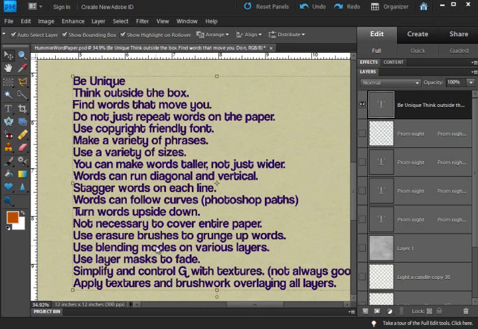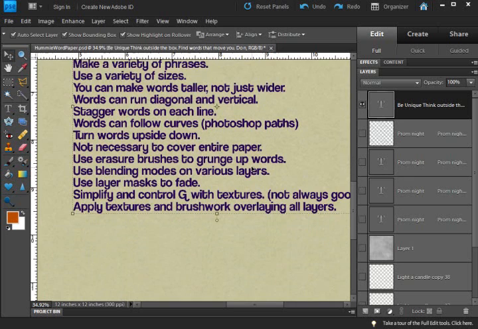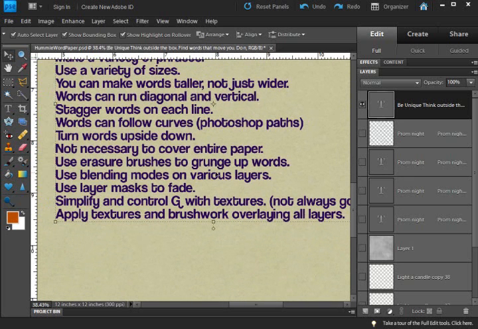What's next? Use the eraser brushes to grunge up the words. We're going to review that here. I actually did that on my candle paper. Use blending modes on various layers. I did that. Use layer masks so you can fade. In course 2 we have a lot of lessons using the layer masks to blend things. You might want to go back and review those tutorials.